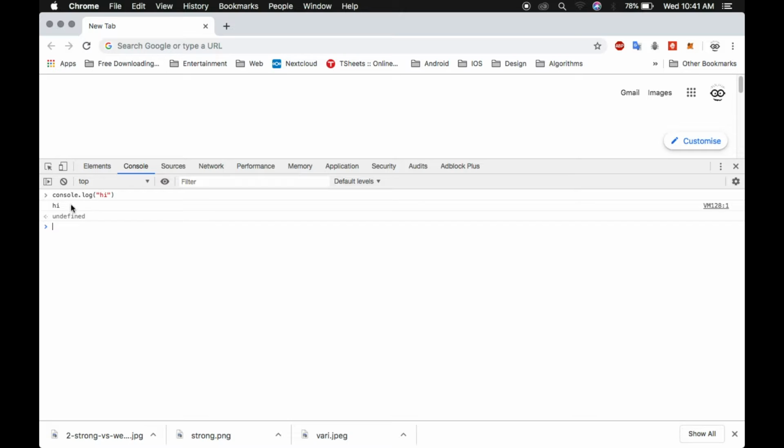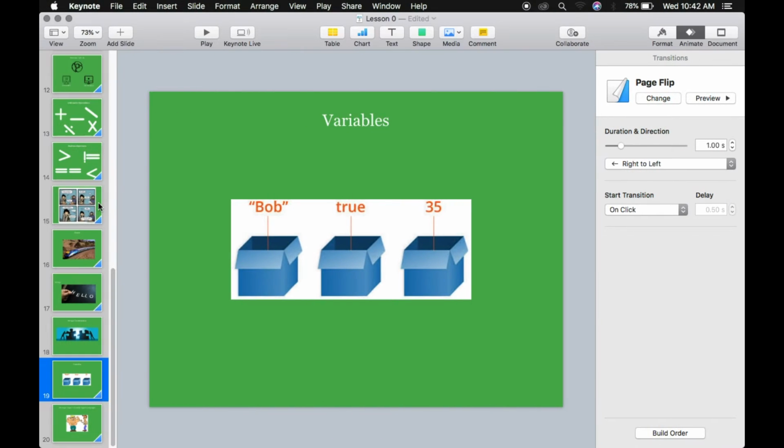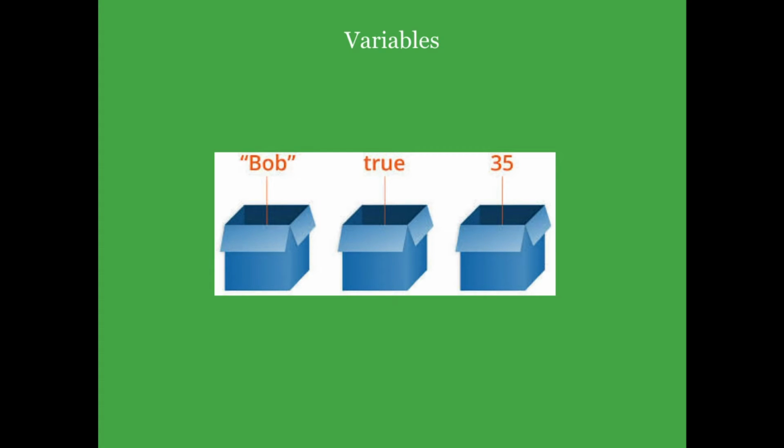So there is actually no way if it's just a string and it's not saved in something. So that is where variable comes in. Think of a variable as boxes, right? Think of them as boxes that can hold values. So boxes could hold string values, boxes could hold numeric values, boxes could also hold Boolean values, right?